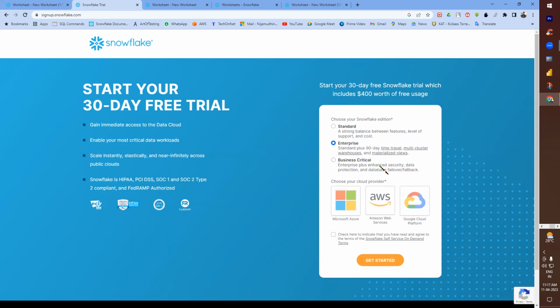If the client only has customer-related information, they can use enterprise. If it is related to healthcare data that you are going to store, we should go for business critical. So we can use any one of the editions. These are the three editions they are releasing. One more edition they have released is the VPS edition, they said.